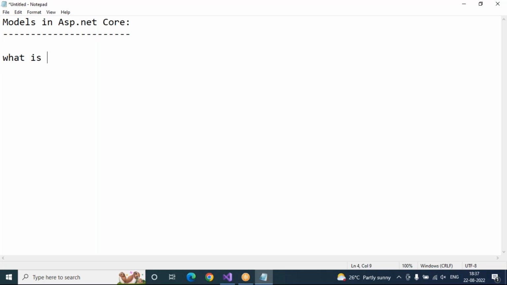So first, what is a model? As we discussed in the previous example, a model is a class. What class? A C# class. A model is a C# class which has the .cs extension, that means the C# extension.